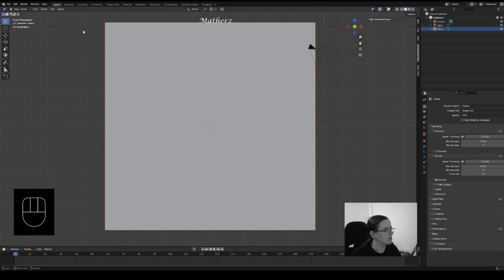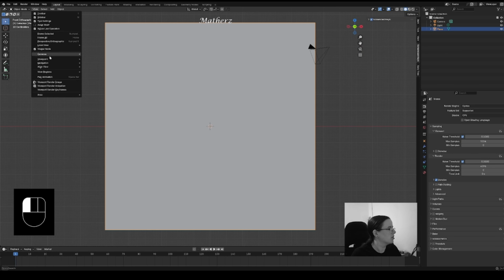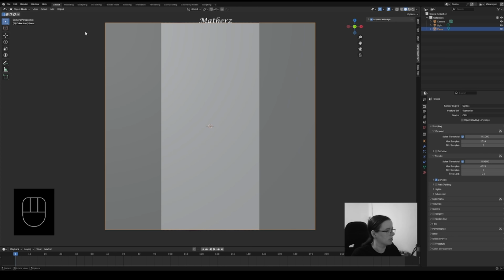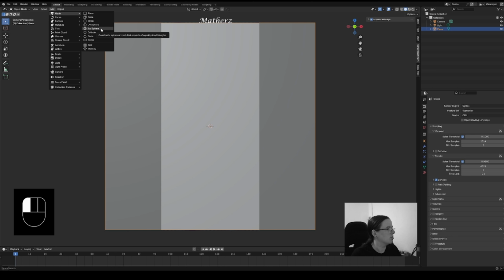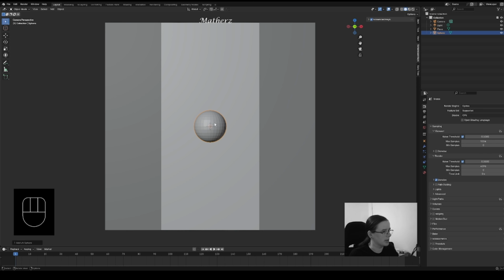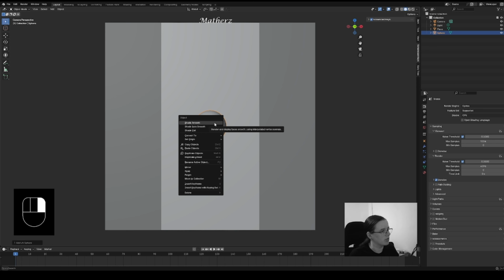We're going to go to layout. And what I'm going to do is view. We'll go align view, camera to view, so that we've got this, and we're going to go add. And you can go icosphere or you can go UV sphere, it's totally up to you. So this should be in front right now.